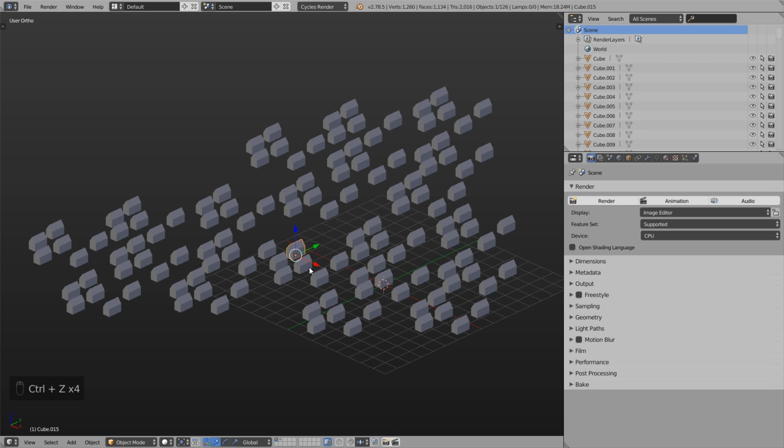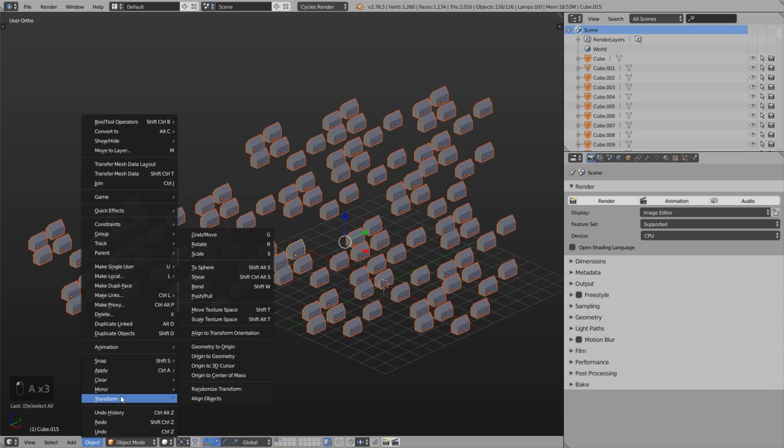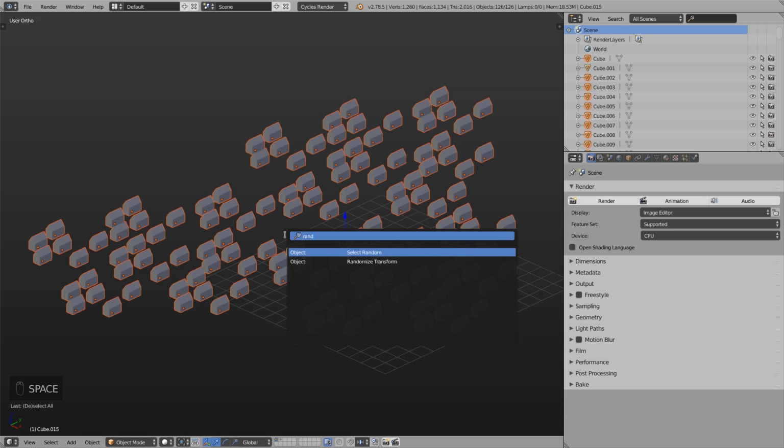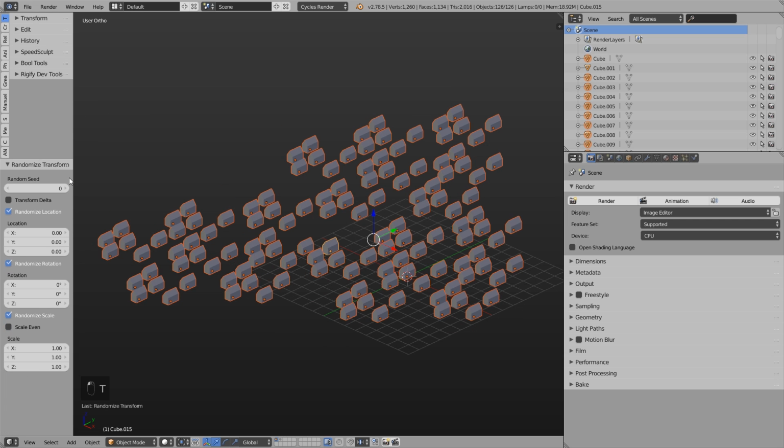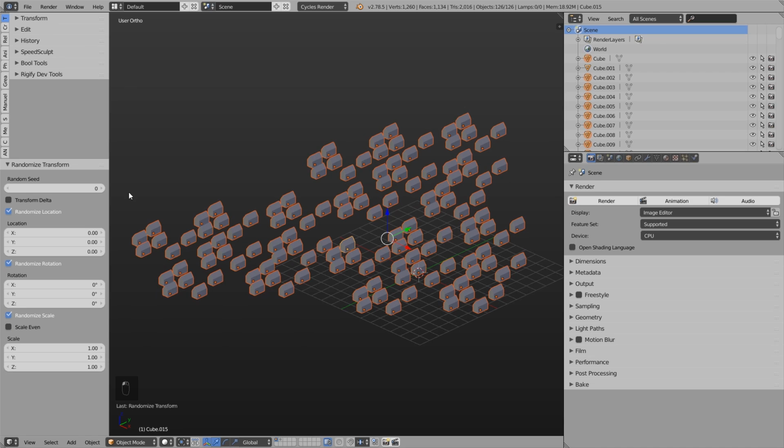So there's a simple trick to do this. I select everything, go to Object, Transform and Randomize Transform, or we hit space and search for Randomize Transform. Now I press T, and down here in the operator panel we have all the options we need. Now we can randomize location, rotation and scale.